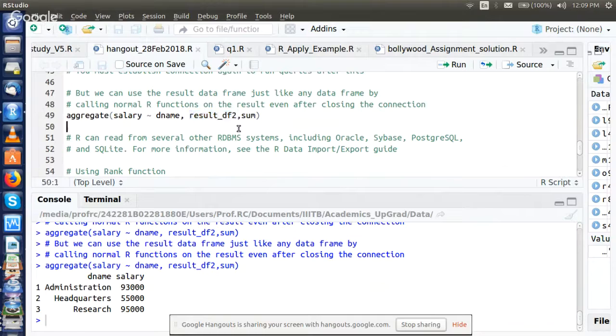Because for all practical purposes, I have copied the data from the relational SQL database into a data frame in my R environment. Hopefully that clarifies several important concepts whenever you want to combine data from R and SQL.